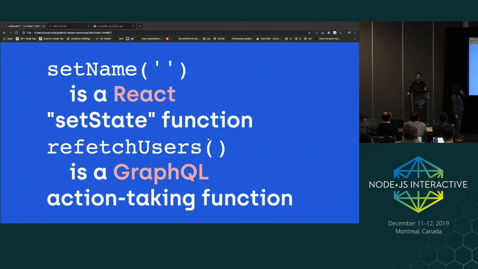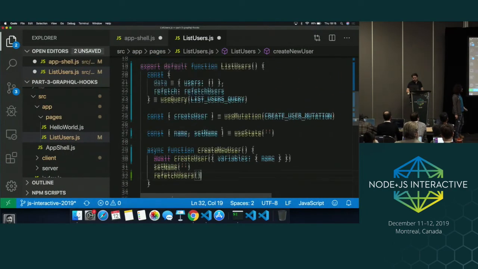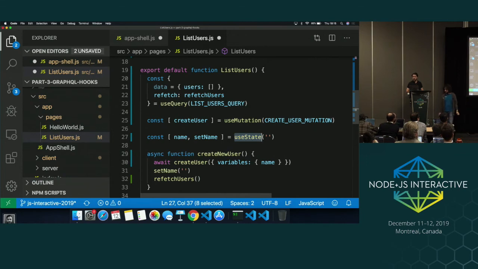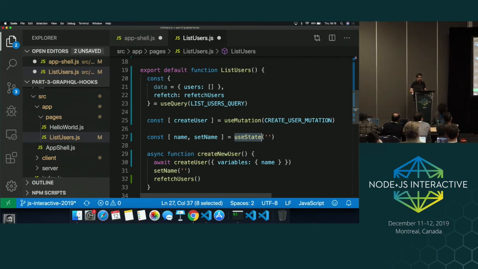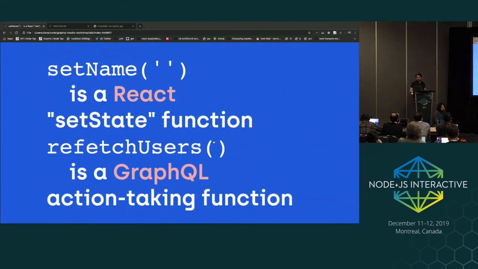Set name is the set state function, which is just a normal React hook called useState. If you know about hooks, you'll be familiar with useState. It's kind of a core piece. It returns an array with the value of the state and then an updater function. We call it set name because we can.